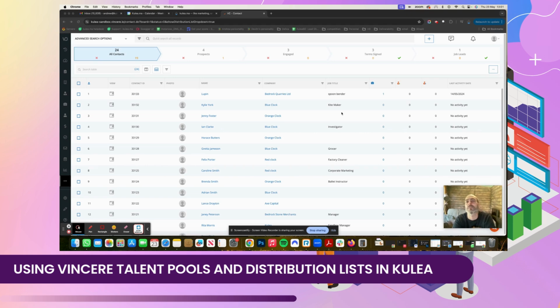But that wasn't enough, because we had clients coming back going, great that we're synchronizing that data, but actually what we want is a solution that gives us more control over those marketing campaigns. And we don't want to give the consultants access to Kulea.